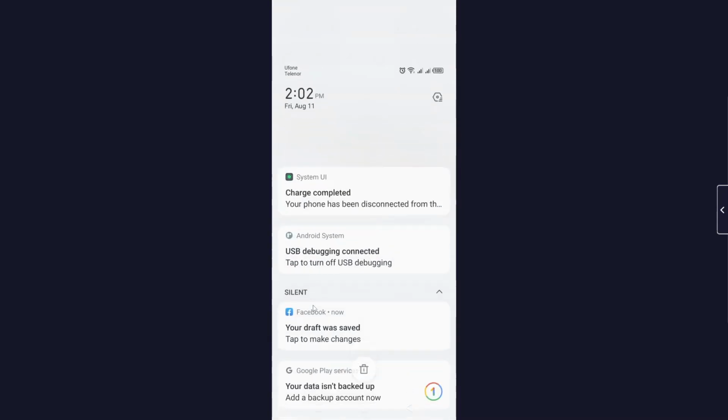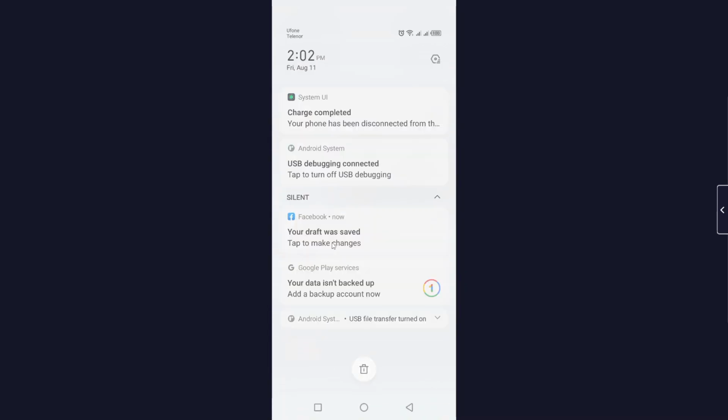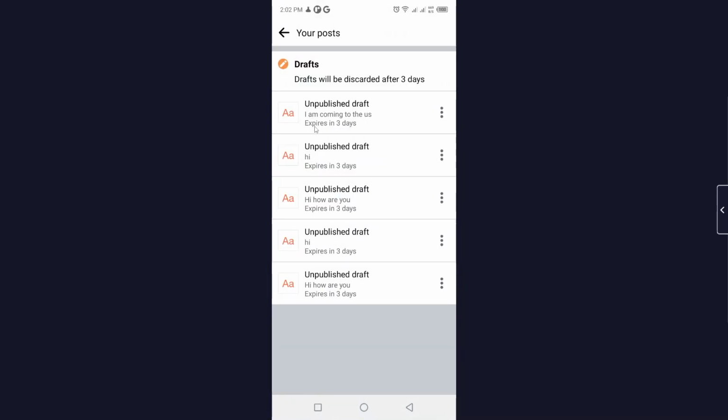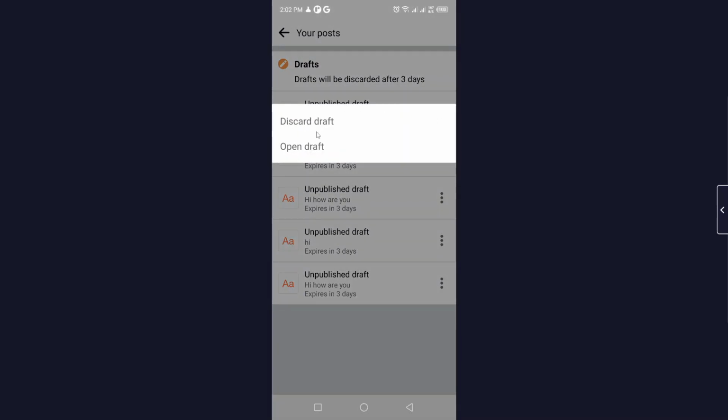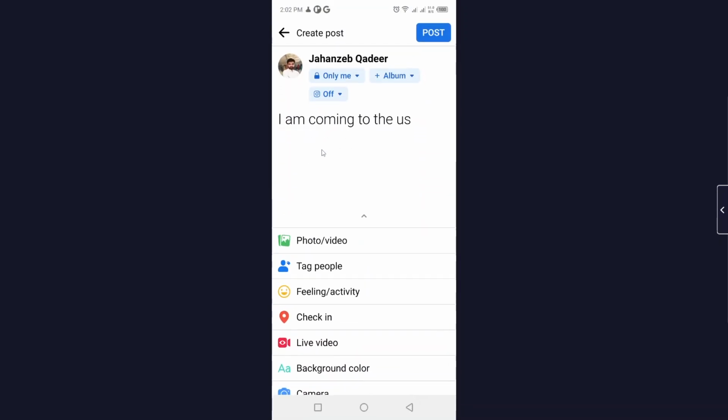Okay, and here you can see I received a notification. Click on that, and here you can see that your draft will expire in 3 days. Okay, and click on three dots. You can discard the draft, and if you want you can open the draft. So I'm going to open it. So here you can see, this is the process by which you can find your drafts on Facebook.